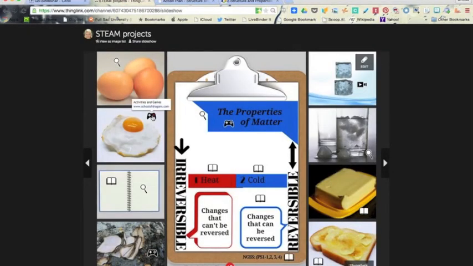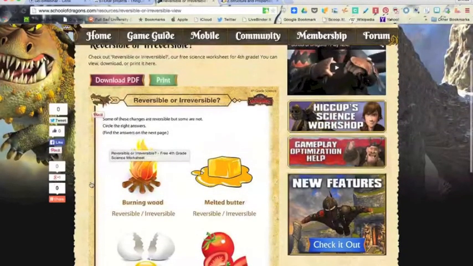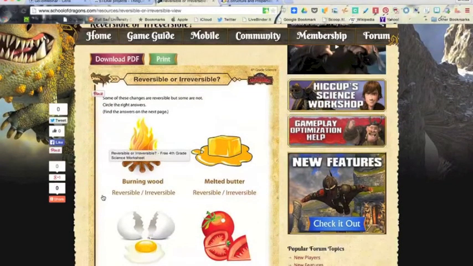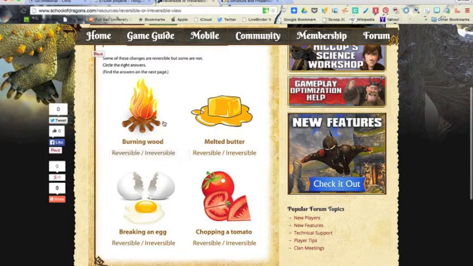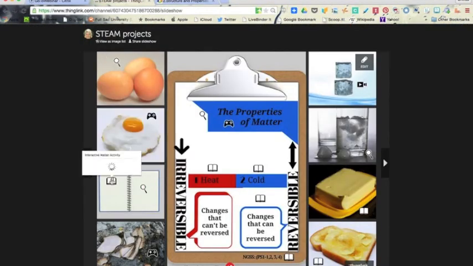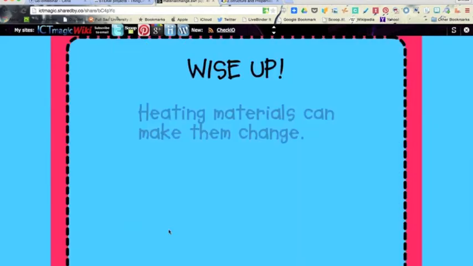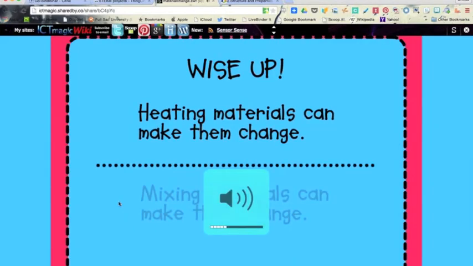And then we also have, when you go to the fried egg image, let's see if it pulls up, reversible and irreversible even further. So you can go through here and see, these go right with the images that I created, the burning wood, melted butter, and so you go through and discuss this and they determine whether these are reversible or irreversible. And then you come to the paper, and I kind of got image happy, but you know, they love visuals, games, things like that at this age.